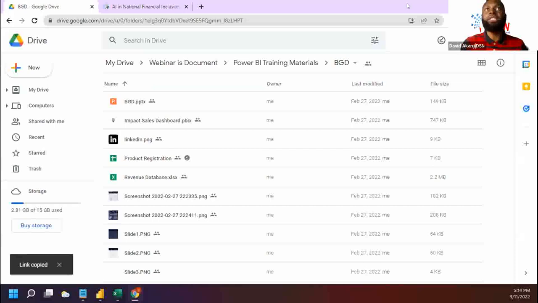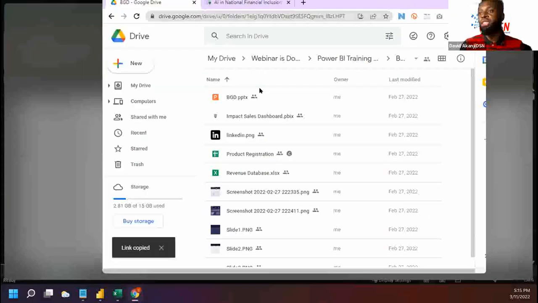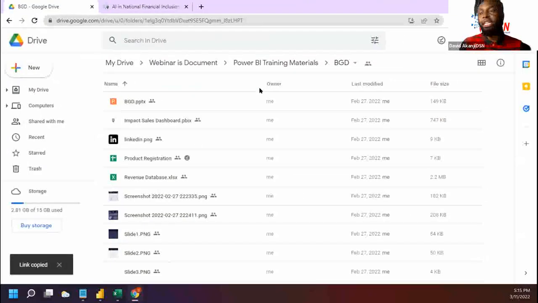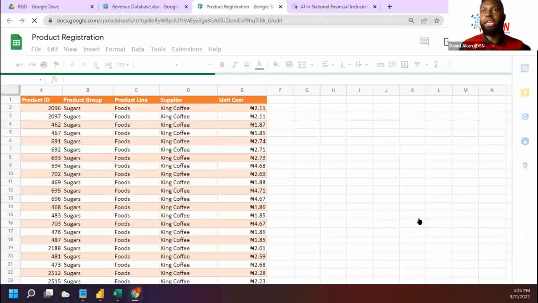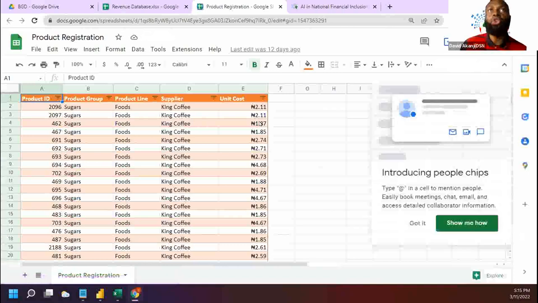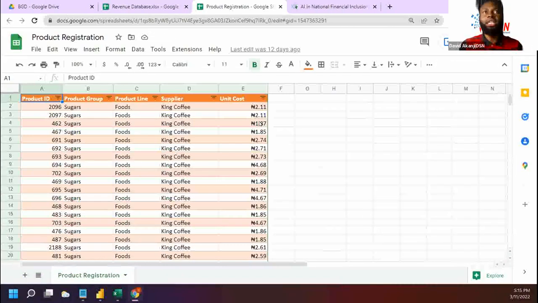One of our facilitators taught you how to connect data to an Excel database. But today, I'll be teaching us two things: how you can connect your data to Google Sheets directly to be picking live data, and also how you can connect online to a web service. So that's one of the unique things that we are going to be learning today.